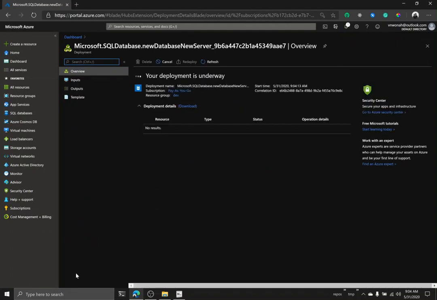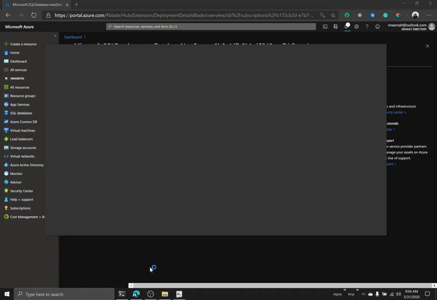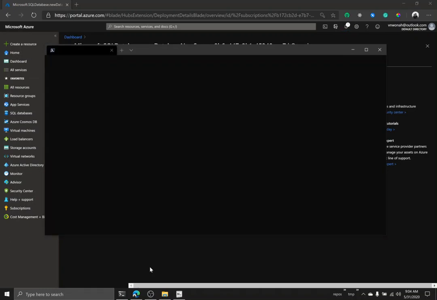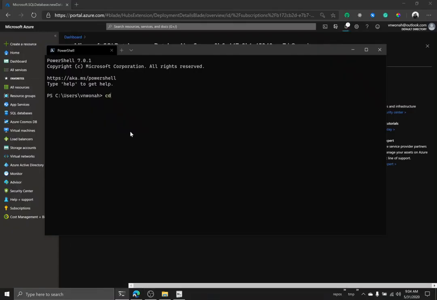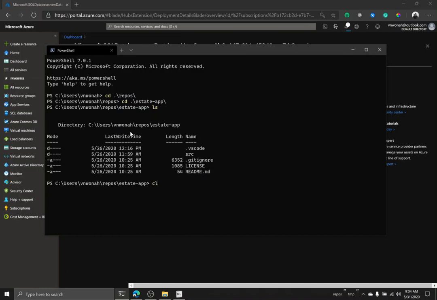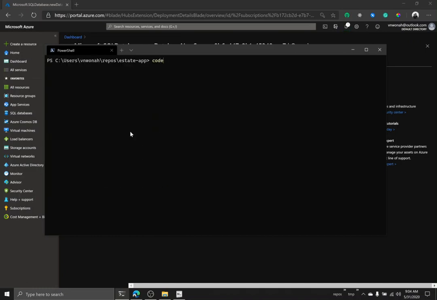Meanwhile, while this is running, I'm going to go in and open my project from where we left off the last time. Just need to make sure I'm recording this. Okay, great, I am. So cd repos, cd estate app, ls and clear. Then I can go code dot to open it up in Visual Studio Code.